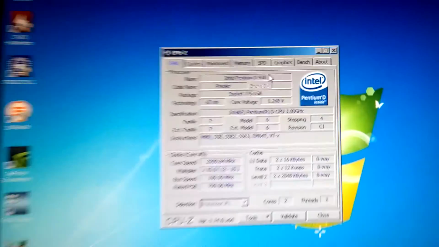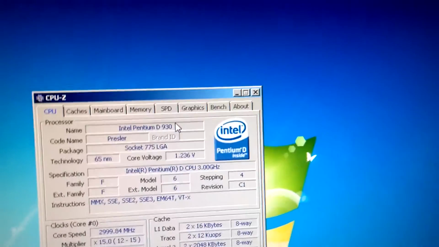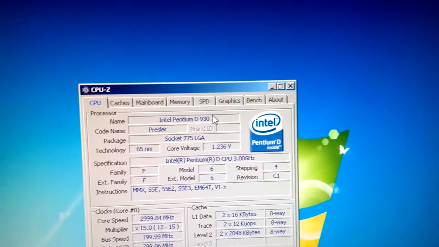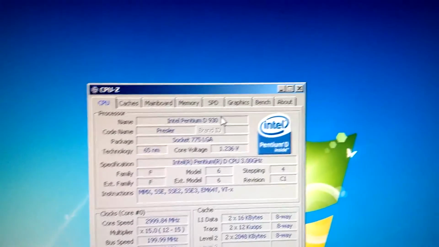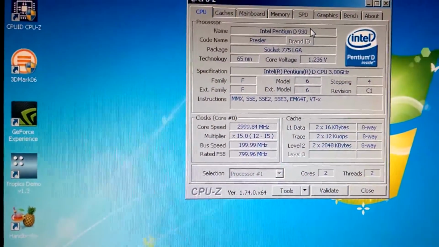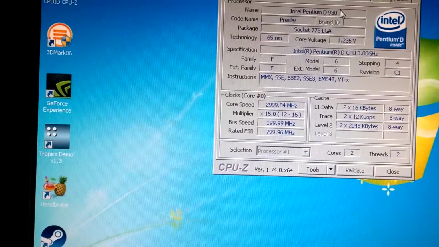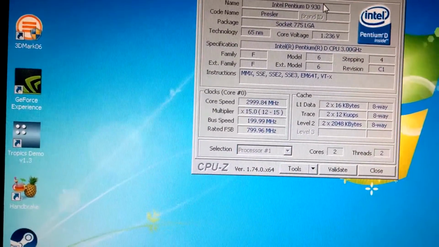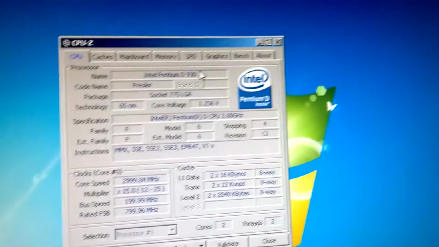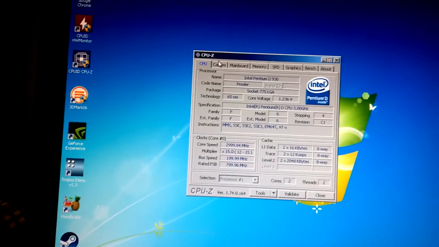Which I can show you guys also. So core voltage 1.29, I believe. Yep, 1.29. So it's about a 1.3 volt core, which I thought was surprisingly high for this, but for this processor, I believe this is a 95 watt TDP processor. It actually might be higher than that. So it definitely likes to use its resources. 3 gigahertz, it's Presler architecture.